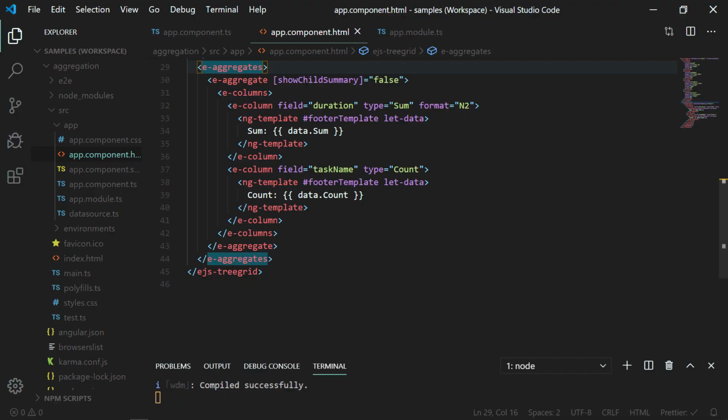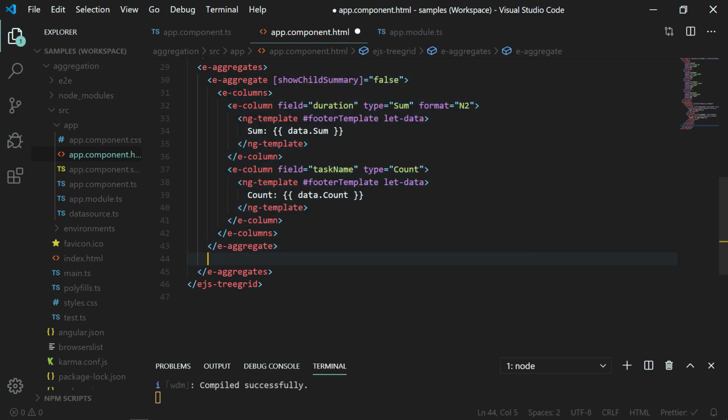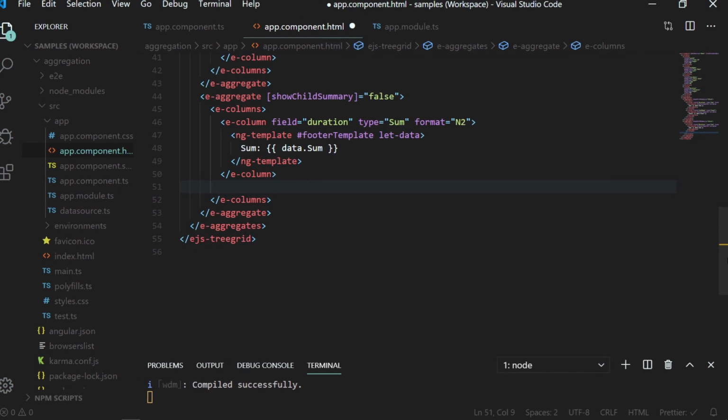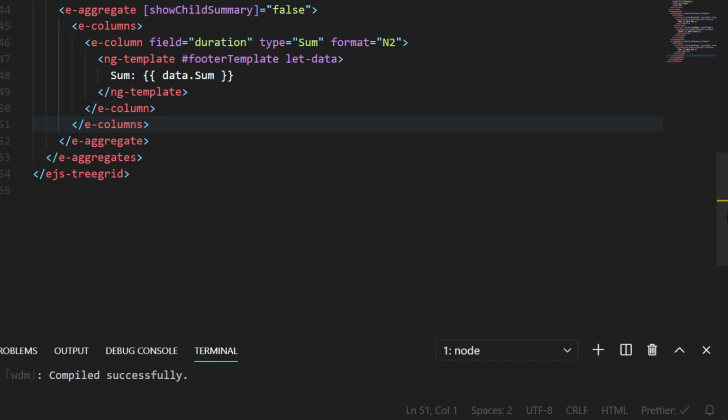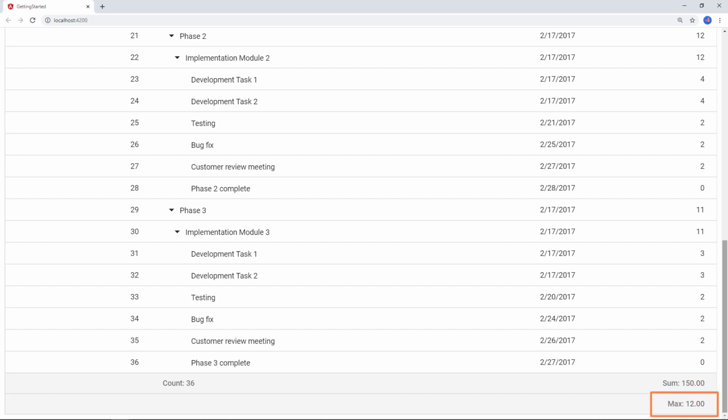In the HTML, I need to define another e-aggregate directive within the e-aggregates directive. So I am copying this and pasting it within the e-aggregates directive. I remove the task name column directive for better clarity. Since I need to find the maximum value, I change the type to max. Within the template, I change the text to max, and within the interpolation, I also change the type to max. I save the changes. Now you can see the maximum value of the duration column displayed in a new footer row.